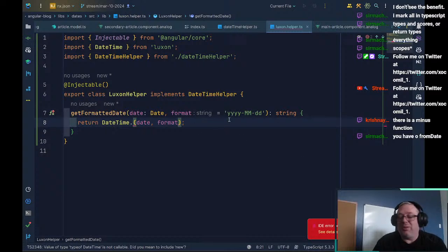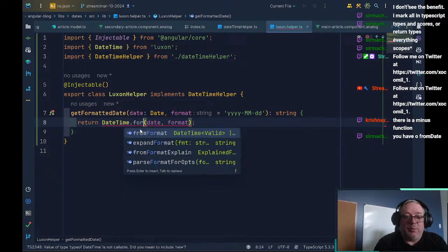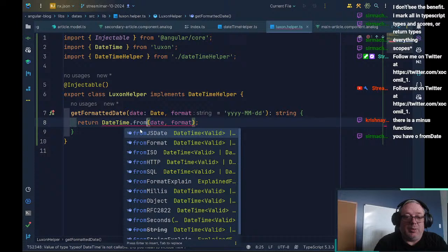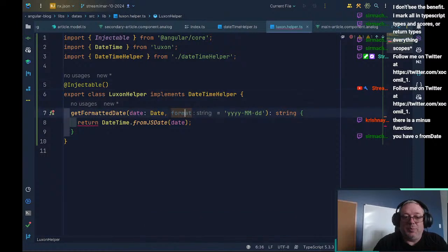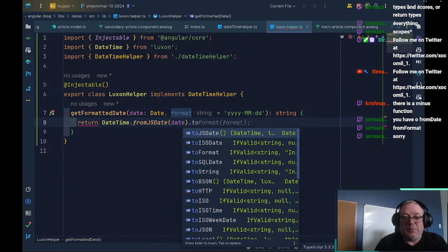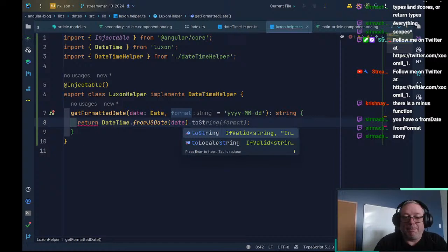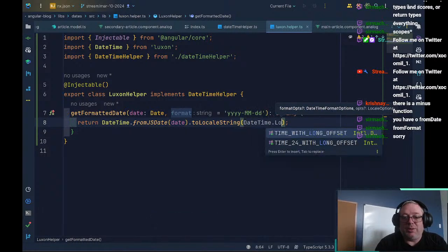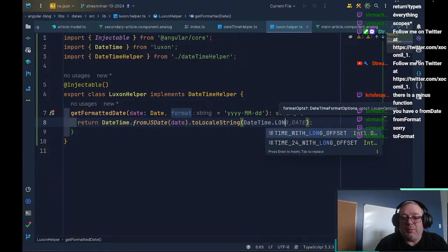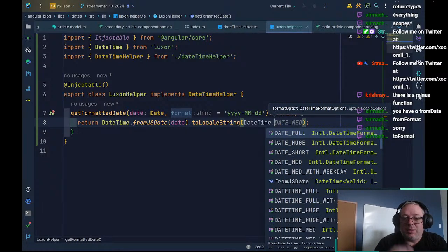And one thing that I've done right away, there's a minus function. You have to from date. Okay. So here I've got to go dot from JS date. So we do that date. And then here we do the toString, right? And toLocaleString. And here we can do DateTime dot long. And again, oh, it was DATE_HUGE.